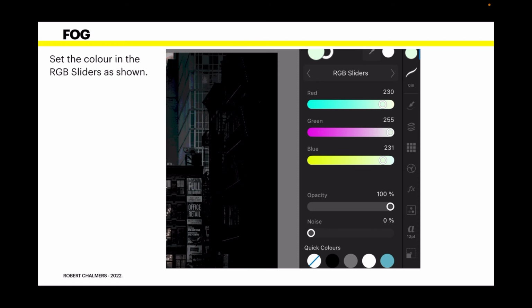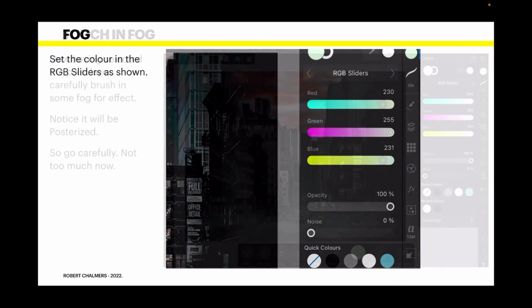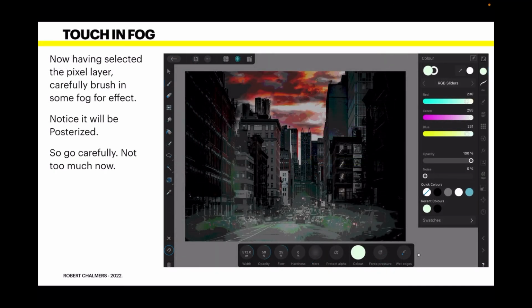You may wonder about those colours, but remember there's a posterized adjustment being applied to a lot of this. Now, having selected the pixel layer, carefully brush in some fog for effect. Notice it will be posterized. So go carefully, not too much now. Very light touch of the brush, otherwise you'll end up painting it out because brush strokes are cumulative, remember? So there's the colours and the settings all shown there in the various context toolbars. Now that image is starting to look quite dark and brooding, isn't it?